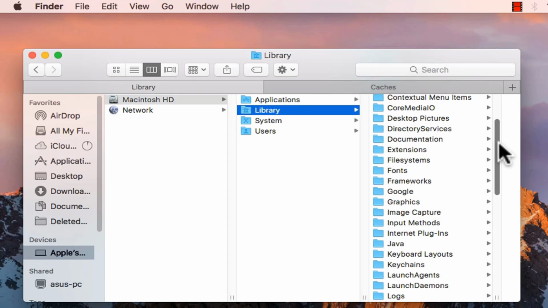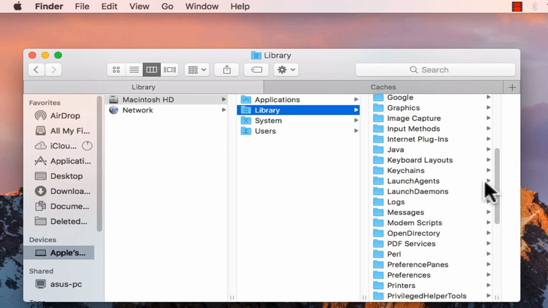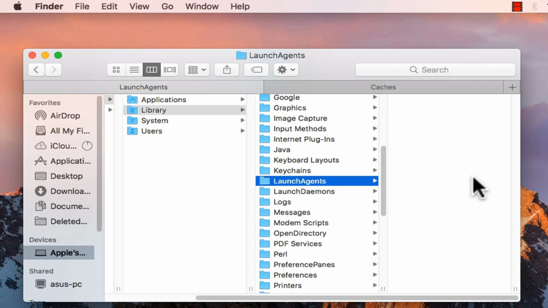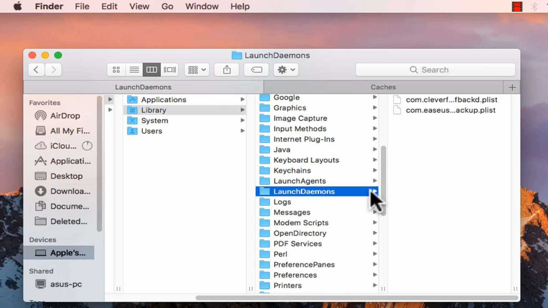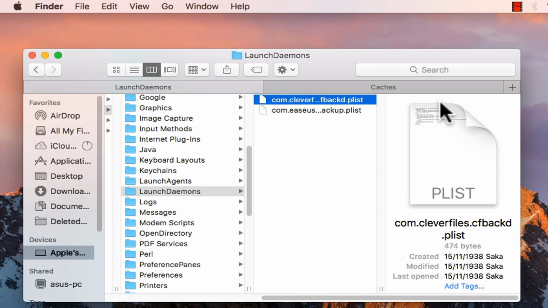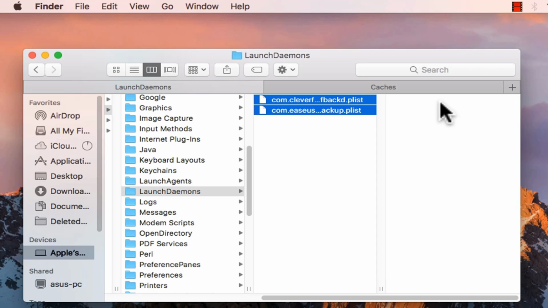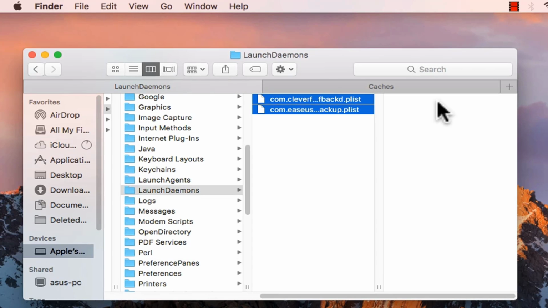scroll down and you will see Launch Agents and Launch Daemons. Click on it. There is no launch agent on my system. Launch Daemons. Yes, there are 2 files. I can go ahead and delete them. It's important to recognize items before you delete them. Like in my case, these are backup files. I don't need them anymore.